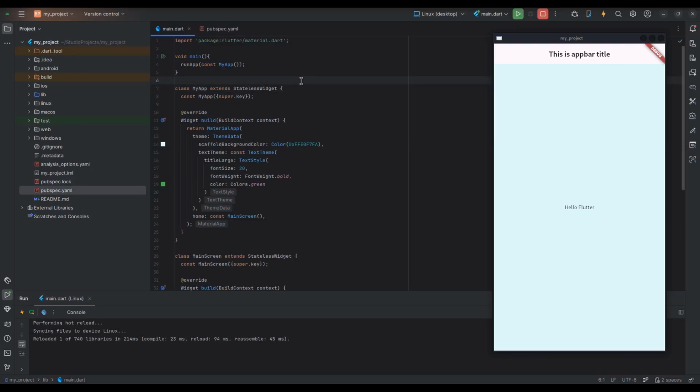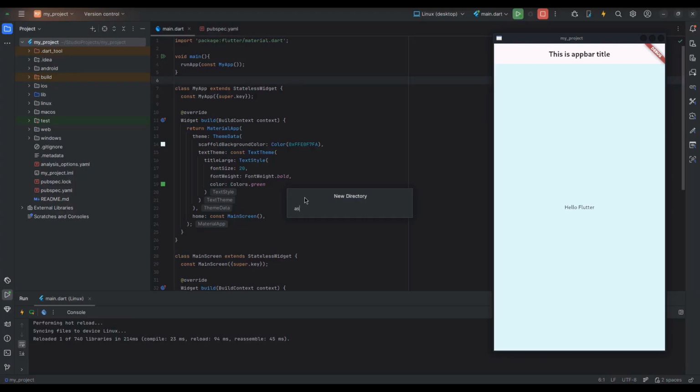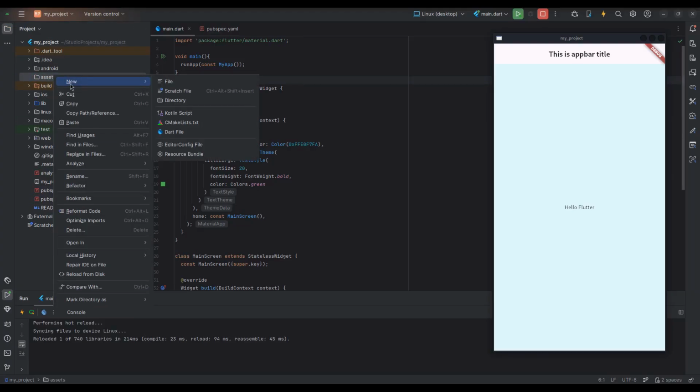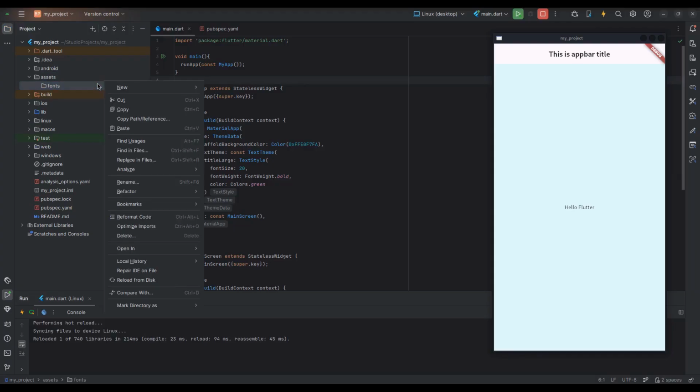Now the advanced part, using a custom font that isn't included by default. Fonts are external files, so we must treat them as assets and tell Flutter where to find them. First of all, we actually need the font files. The place where the font files go: inside our project root, you can create a directory. You can name the directory assets, and under assets you can create a subdirectory called fonts. Now inside fonts is where all your font assets will go.